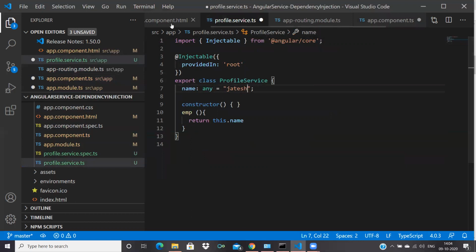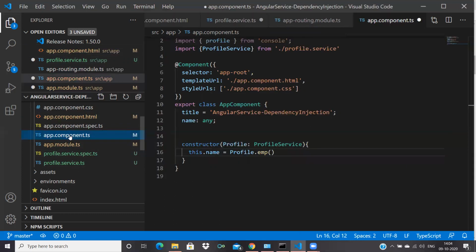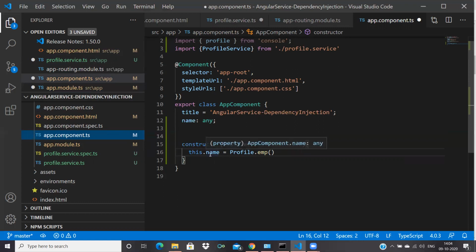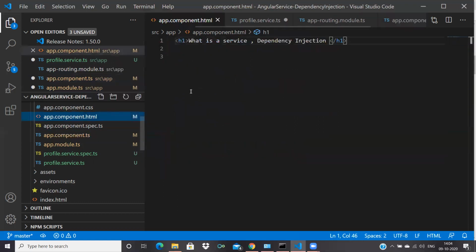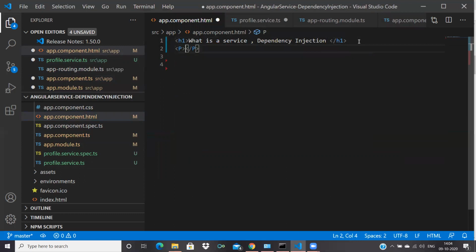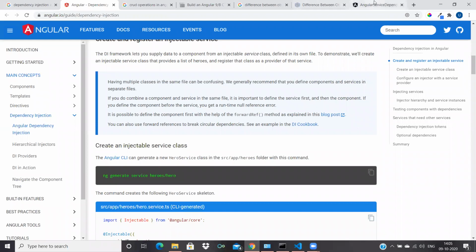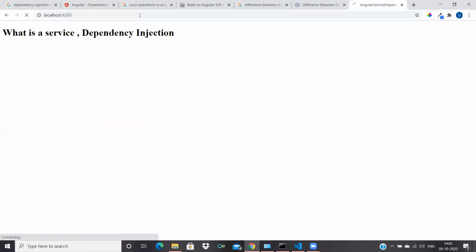Okay. Here, in the TS file, name, I am providing this value to this name, and I'm trying to bind data in HTML. Okay. Name. Saving all this. Let's check it now. Yeah, we are not running here.